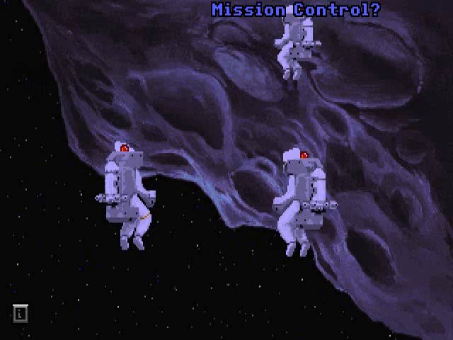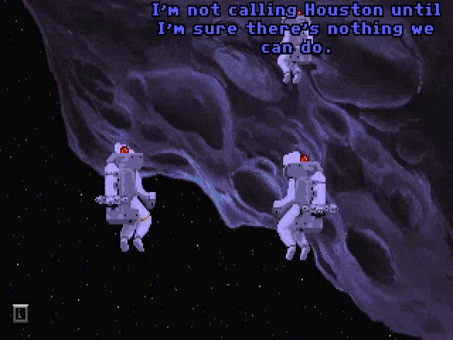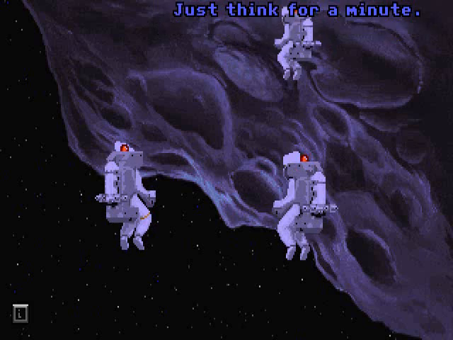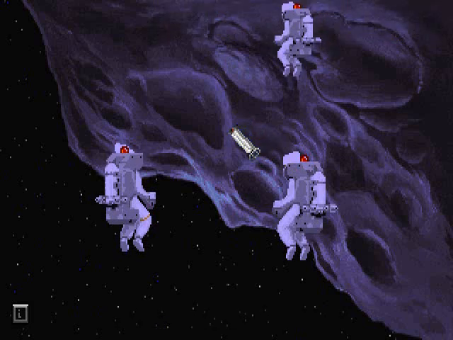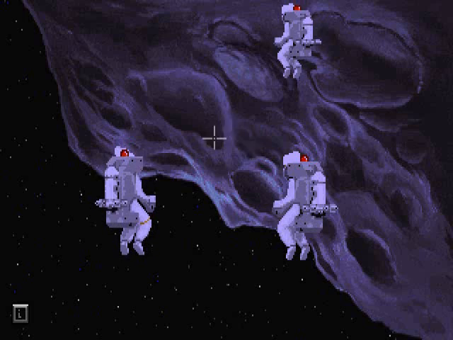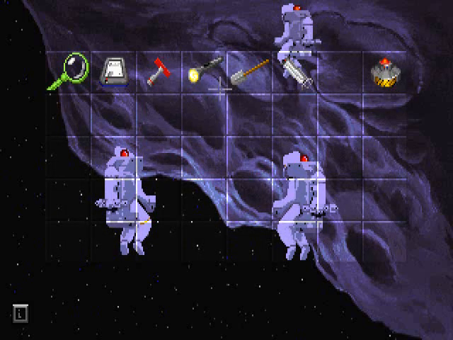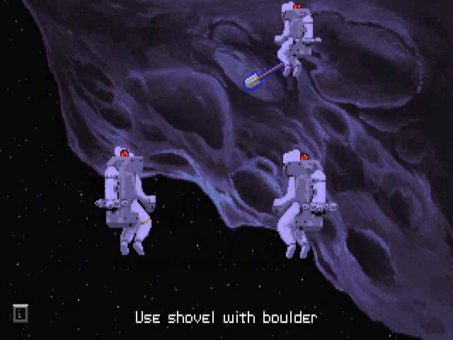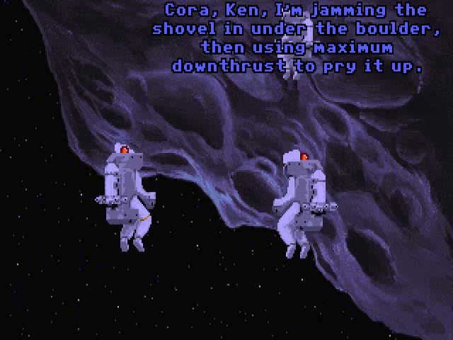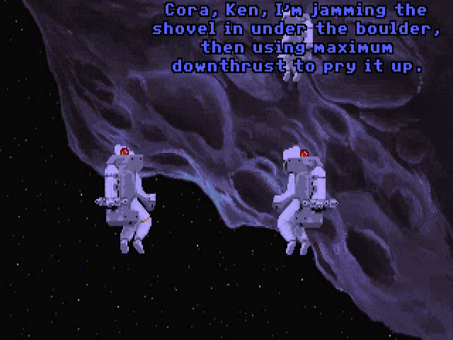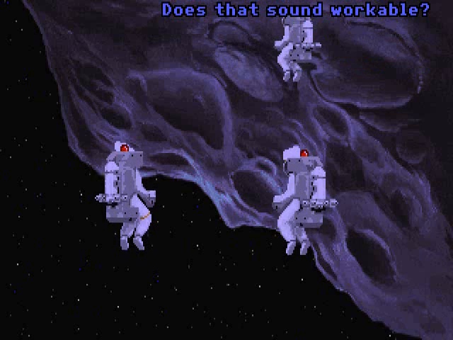Mission control? I'm not calling Houston until I'm sure there's nothing we can do. Just think for a minute. I have a feeling Boston Low never asks for directions. Okay, well, we do have the old-fashioned kind. Cora, Ken, I'm jamming the shovel in under the boulder, then using maximum down thrust to pry it up. Does that sound workable?